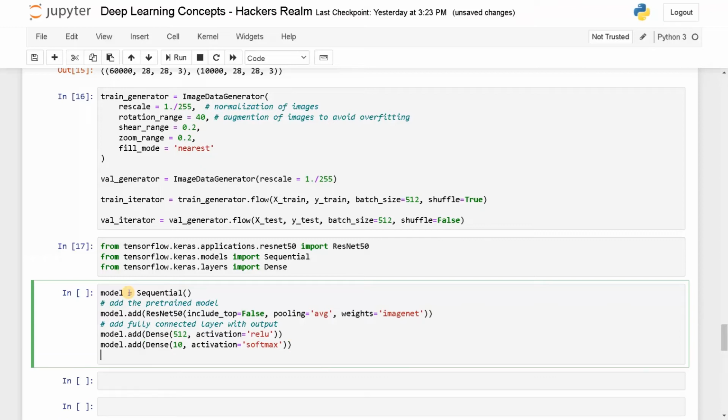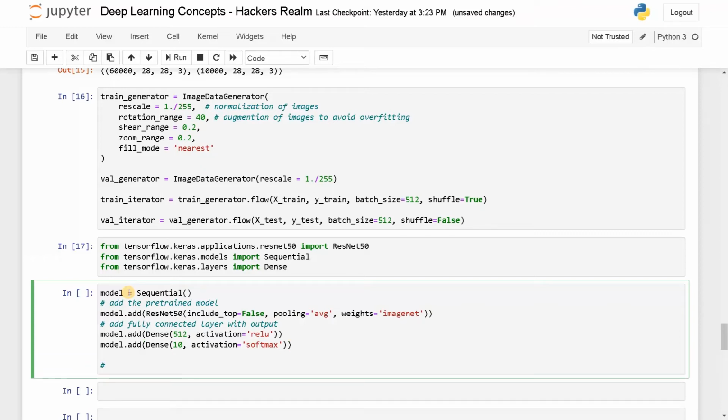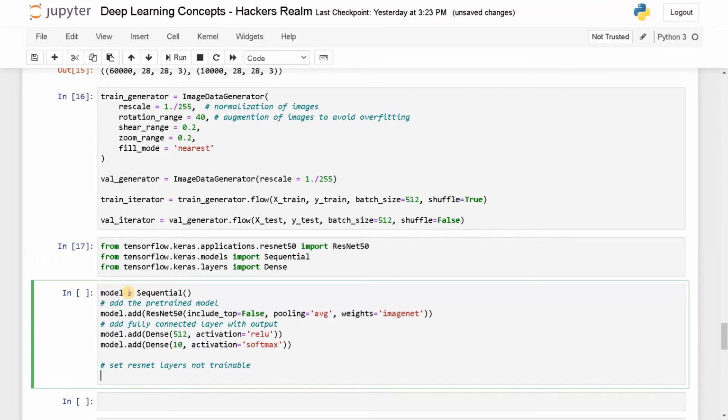After that, set the ResNet layers not trainable. As I already said, we don't need to train the ResNet layers because it's already trained. So I'm going to set that as False.